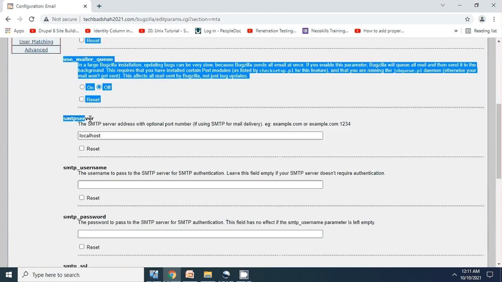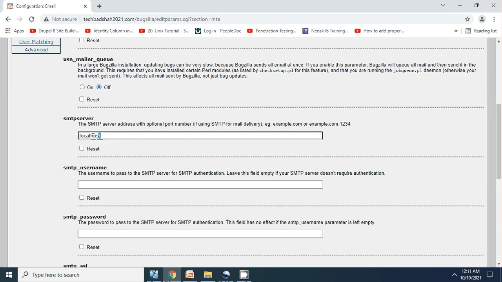Next is SMTP server. You have to mention your mail server provider. For example, if you are using Gmail, you have to say smtp.mail.google.com. You can always do a Google search and find out your SMTP server in case of Gmail. If not, and you're using your organization's SMTP server, it may be smtp.xyz.com, or maybe you've got an IP address. That is something you can mention here.